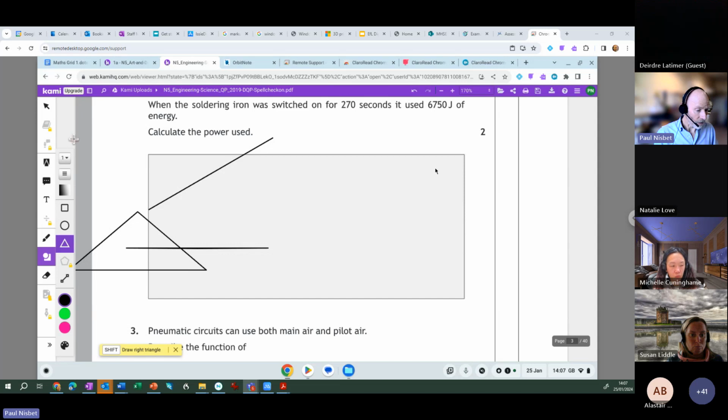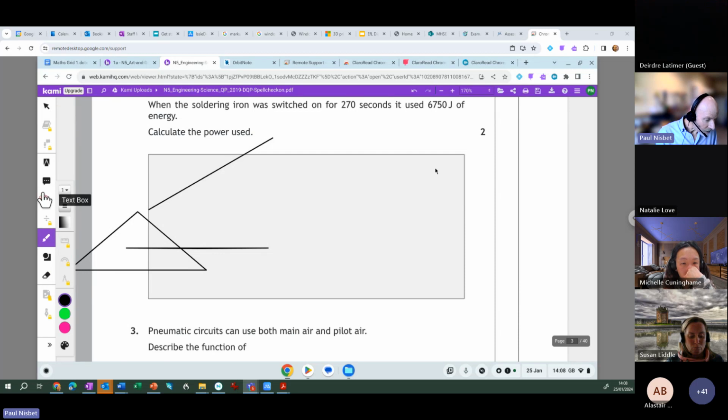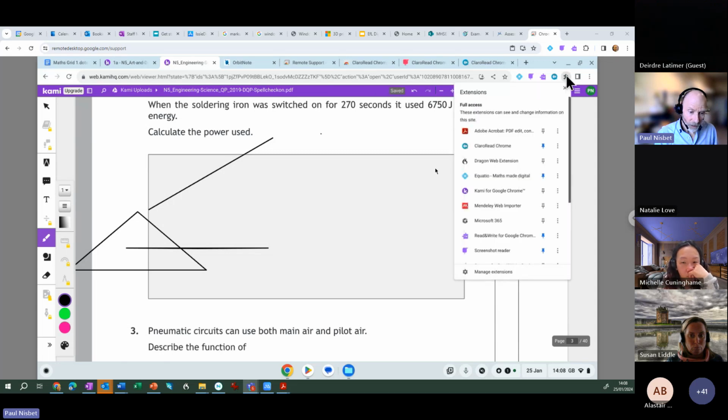The premium version has got some extra facilities, like, for example, go back to the drawing one. We've got a ruler and a protractor and a set of compasses here. And the paid for one has also got quite a nice text reader in it somewhere. Can't see it, but it's got a better text reader.